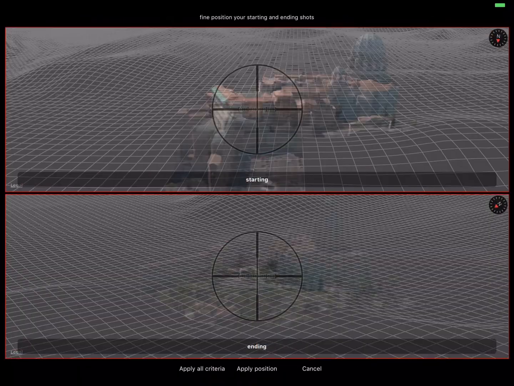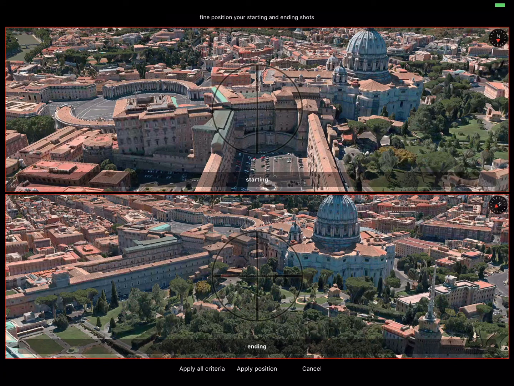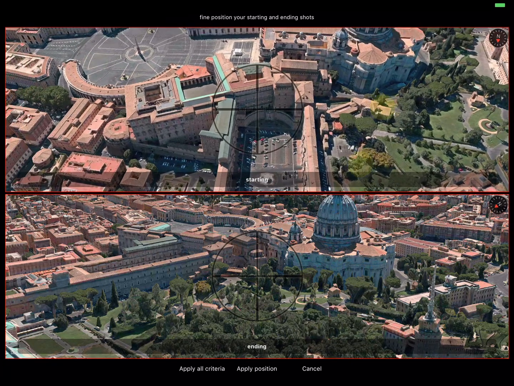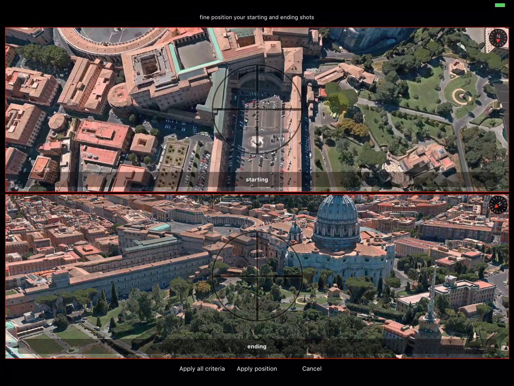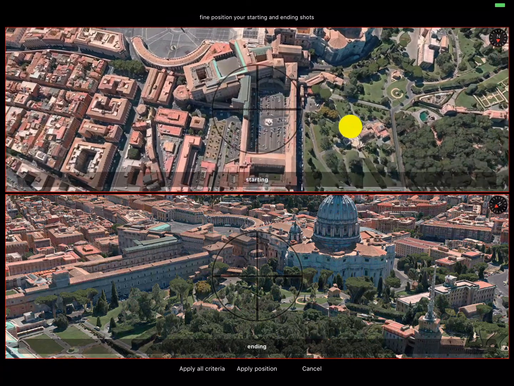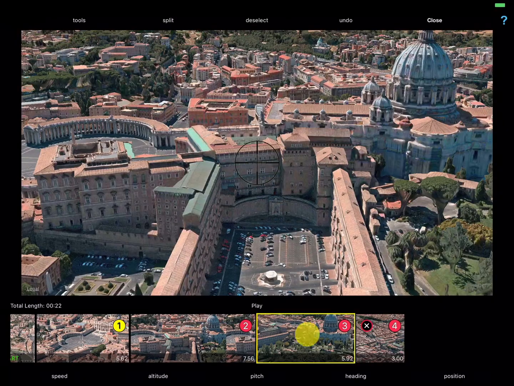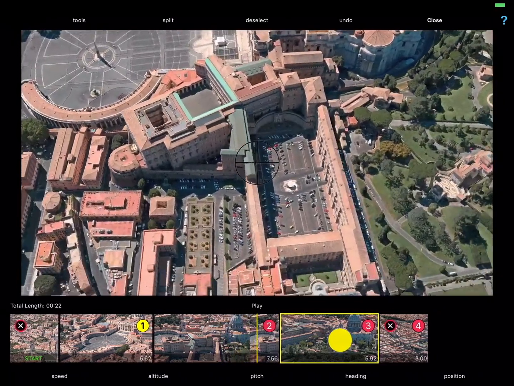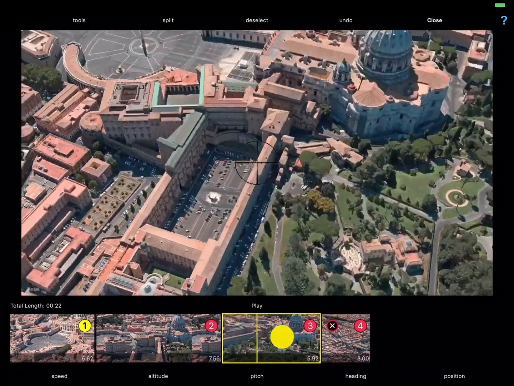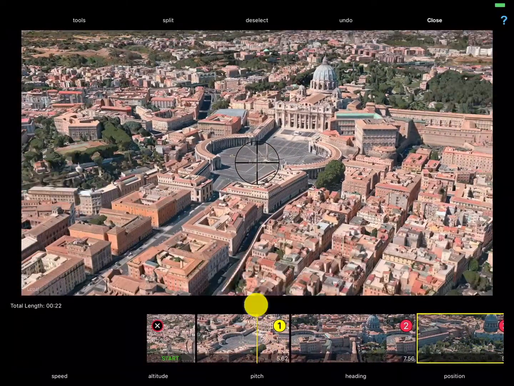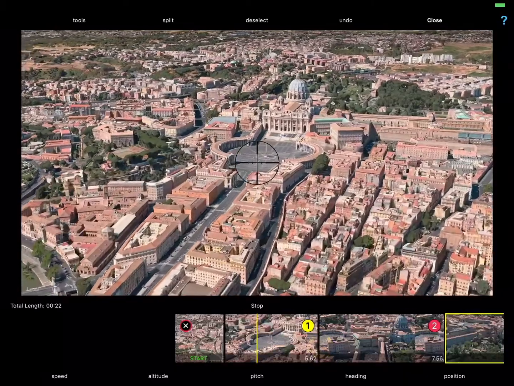This is the starting camera and this is the ending camera of the scene. I want to change this camera. Let me adjust the map, and here it is. Perfect. In this case, I will tap on Apply All Criteria, as I want to change not just the position of the camera, but also its altitude, pitch, and heading. Let's check if it's okay.